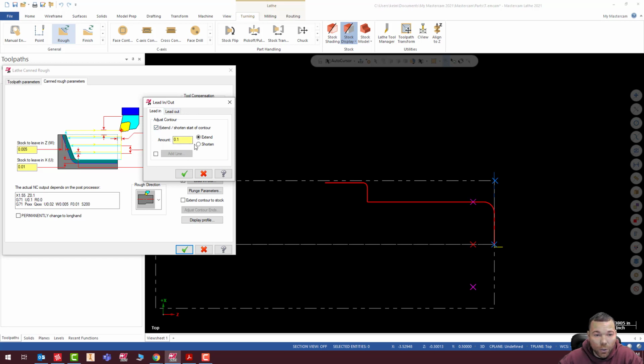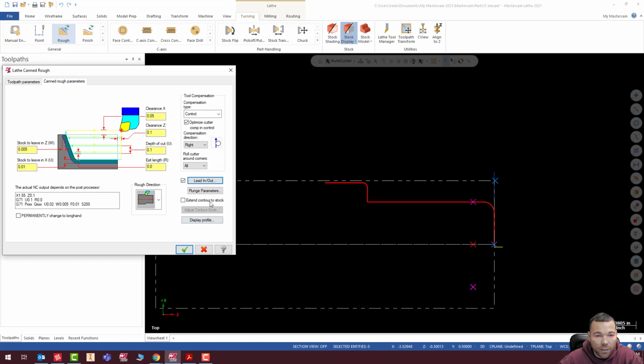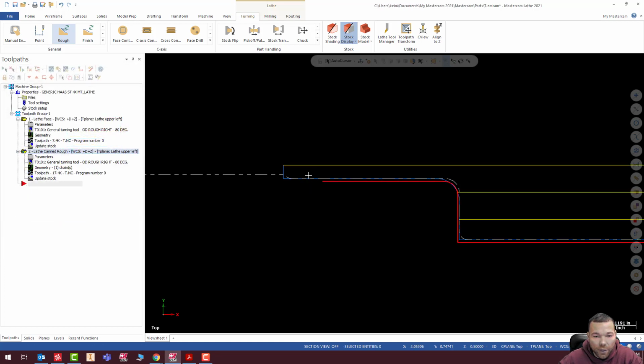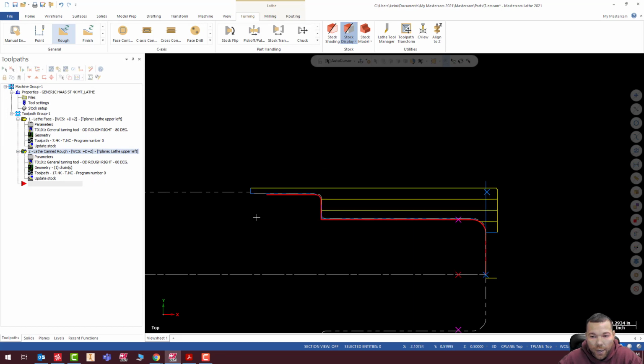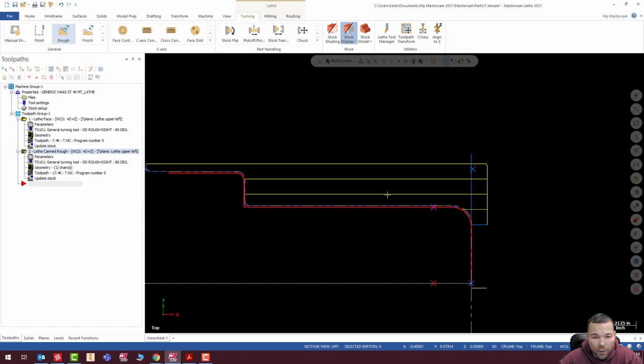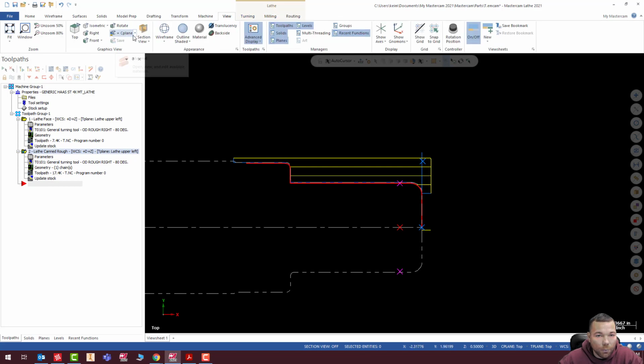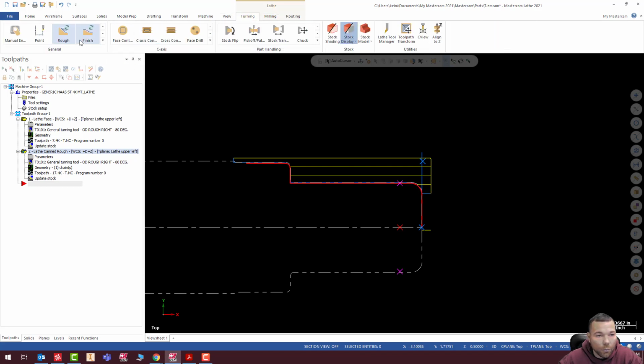Now we don't want to extend our lead in, but I do want to extend our lead out, and I'm going to extend that by 0.15 again, and hit check. And hit check again, and you can see there, now it's going a little past, and that looks good. All right, so there is our roughing pass.